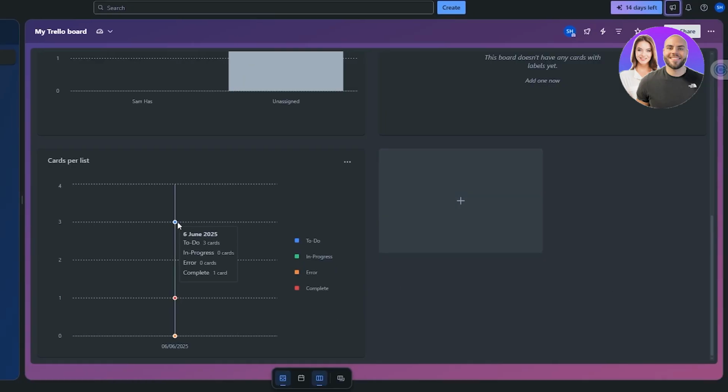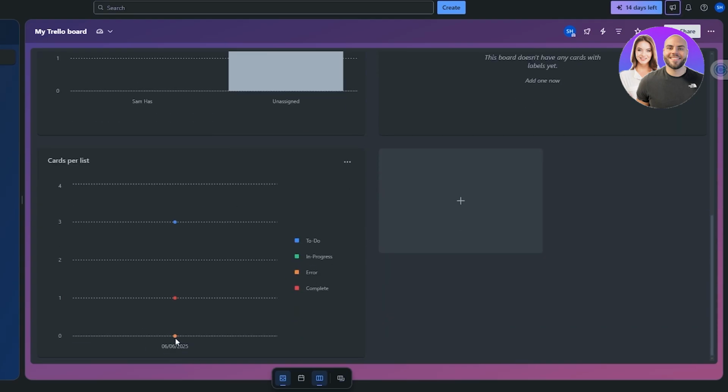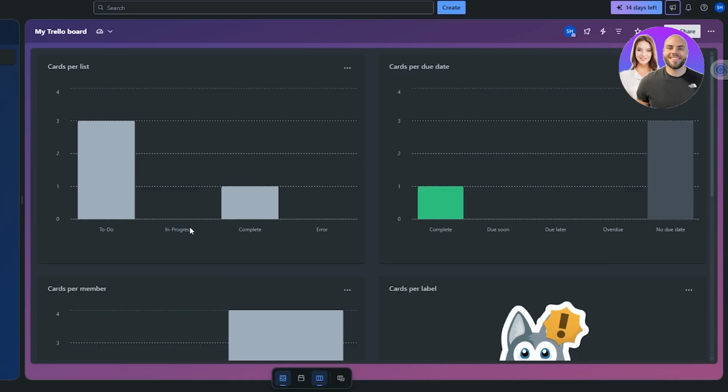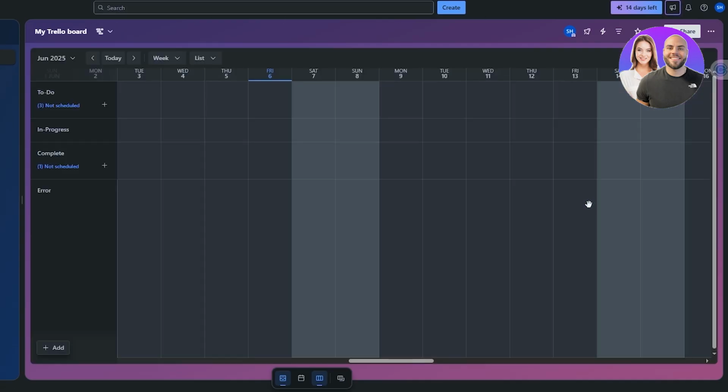So now you can see the to-dos over here, in progress, error, and complete. So we got 4 of them. 0 over here, 1 incomplete, 2, 0 over here. And then we have 3 in the to-do list over here. So you can see in this line, it's giving us all of the information that we would need. So that's how we can change views, and that's the dashboard view. And then we have the timeline view. Here we will see due date.